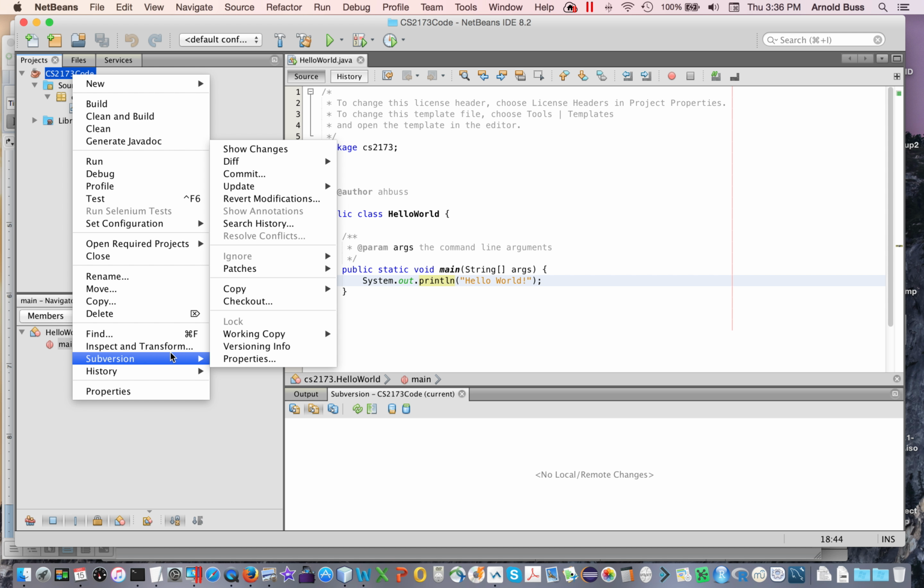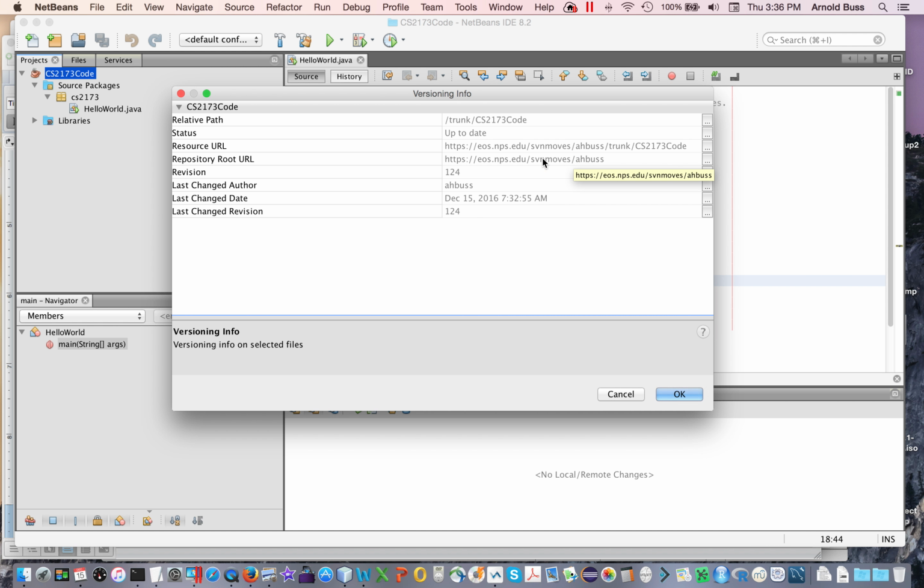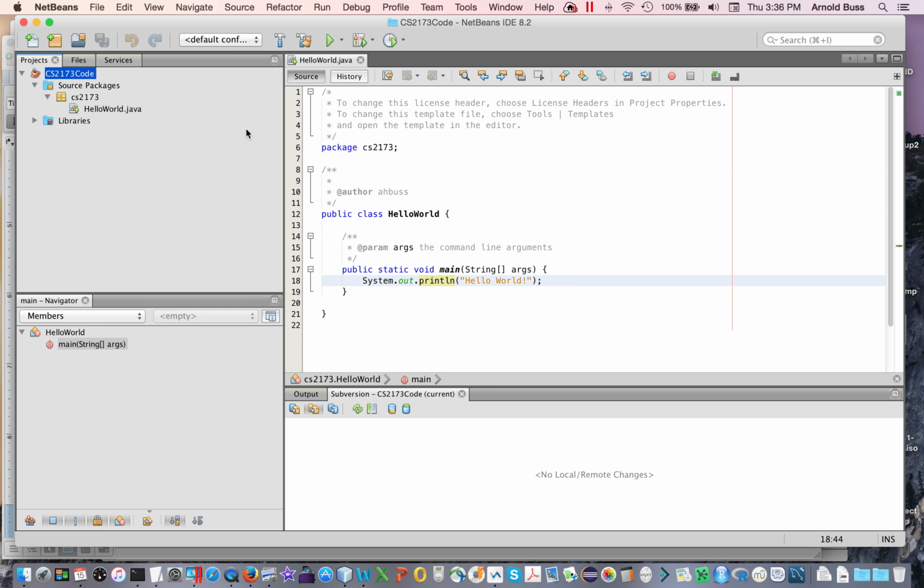We can check on that by, again, right-clicking and looking at versioning info. You will notice that now we're up to date, and my revision number has gone up to 124. Again, yours will be much lower. Yours by this point will be maybe a 3 or 4, depending on how much you've done. The advantage of this is that if you want to go to another computer, you can just check all this stuff out. I'll show you how to do that at another place.